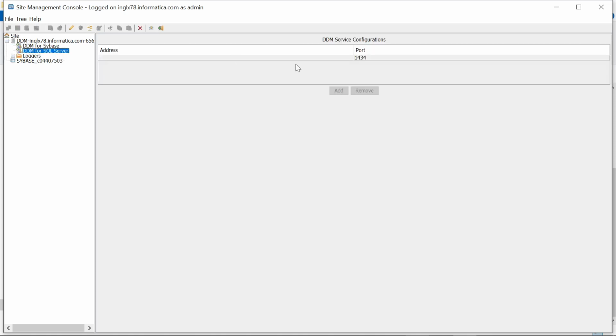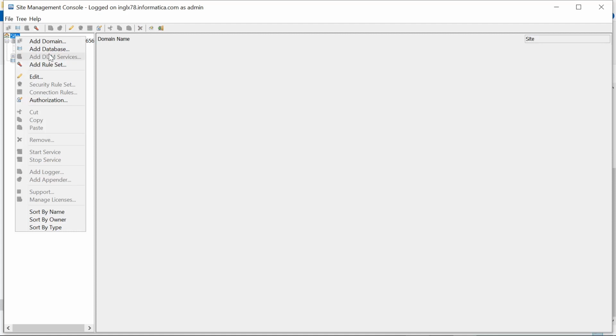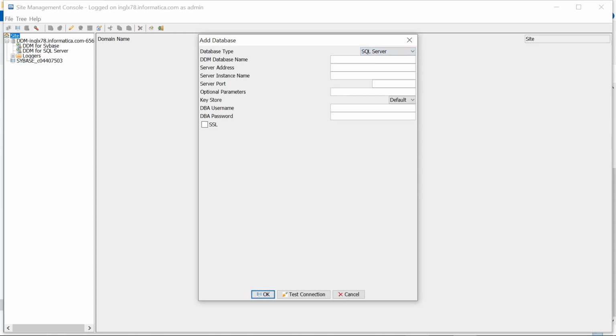DDM for SQL Server will be available with default port 1433. If required, you can change the port value. Once the service is created, we'll create a database node. To create a database node, right click on site and choose the option Add database. In the drop down, choose the database type as SQL Server and enter the database parameters.